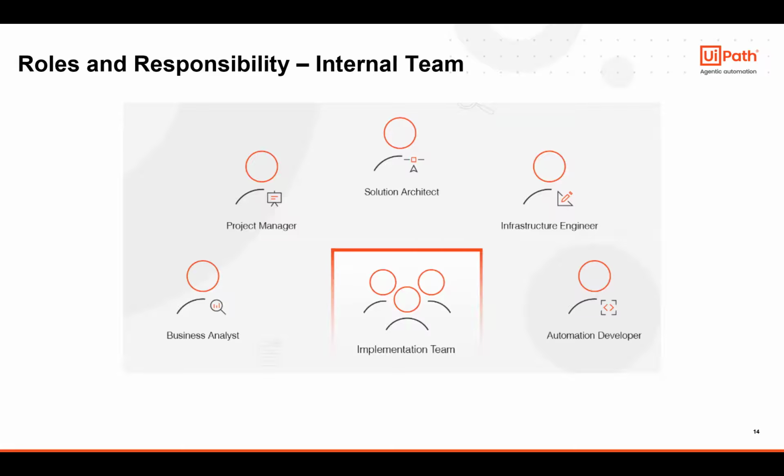We also have the implementations team. All the five players come under the implementations team. So when we are talking about the business analyst, project manager, solution architect, infra engineer, and automations developer, all come under the implementations team itself. But these are the three key players who are actually working on the success of any implementation.